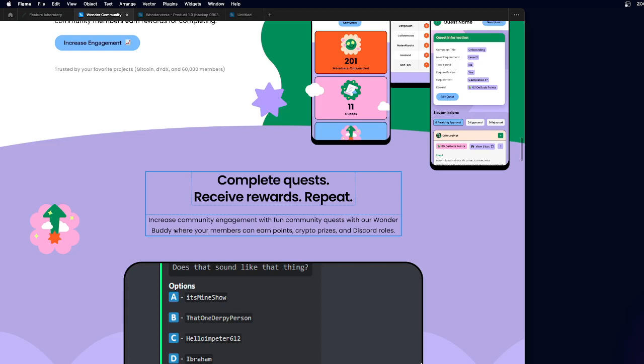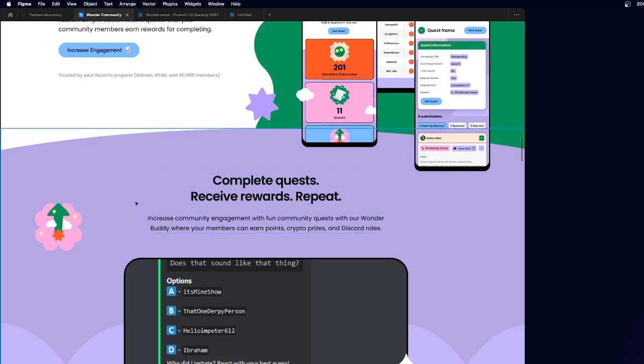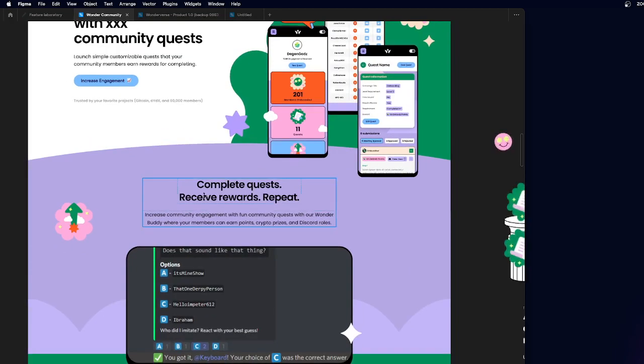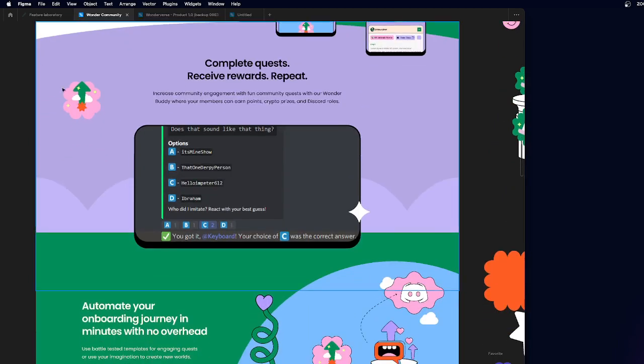I don't even know if we're calling it the Wonder Buddy, so I'm going to wait on fine-tuning that copy, but it's kind of like getting a bit more into what's happening. I think this works. We also want this part to be clean. If we have a video going, we don't need too much stuff in the background.